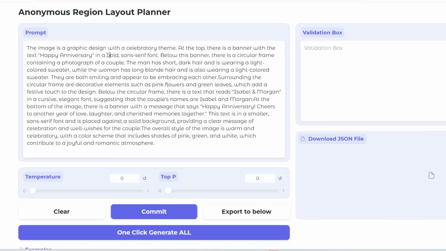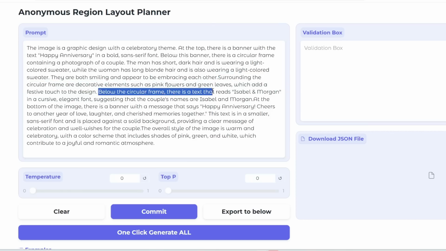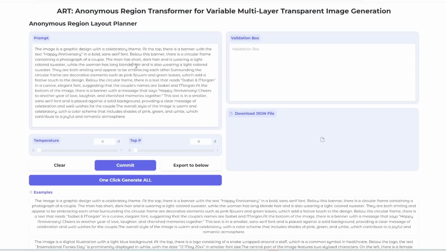So here I want this to be bold sans serif. Below this banner, there's a circular frame containing a photograph of a couple. Surrounding the frame are decorative elements such as pink flowers and green leaves. Below the frame, there's a text that reads Isabel and Morgan. And then below that, there's a message that says, "Happy anniversary, cheers to another year of love, laughter, and cherished memories together," etc., etc. So after you enter a prompt, let's click commit first.